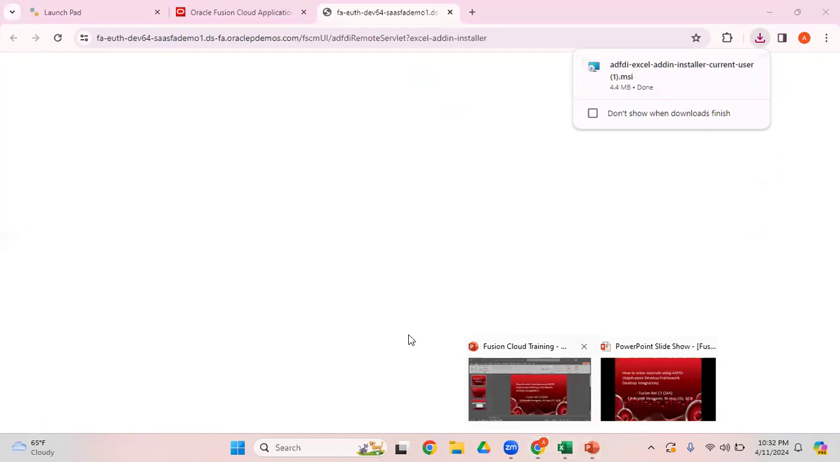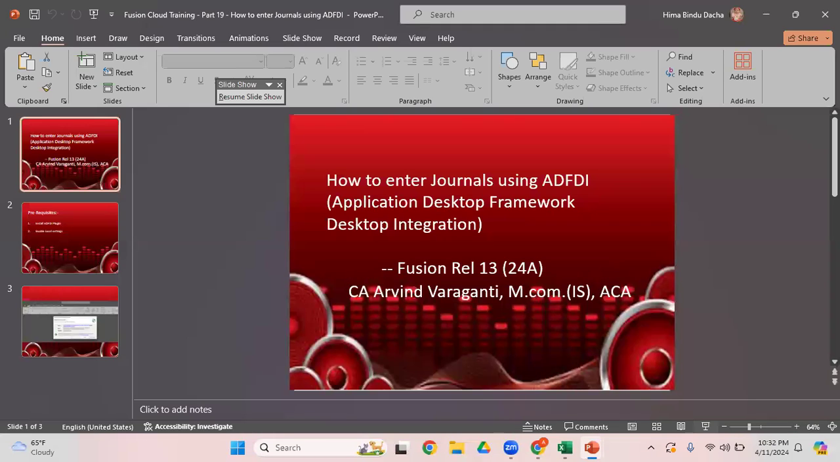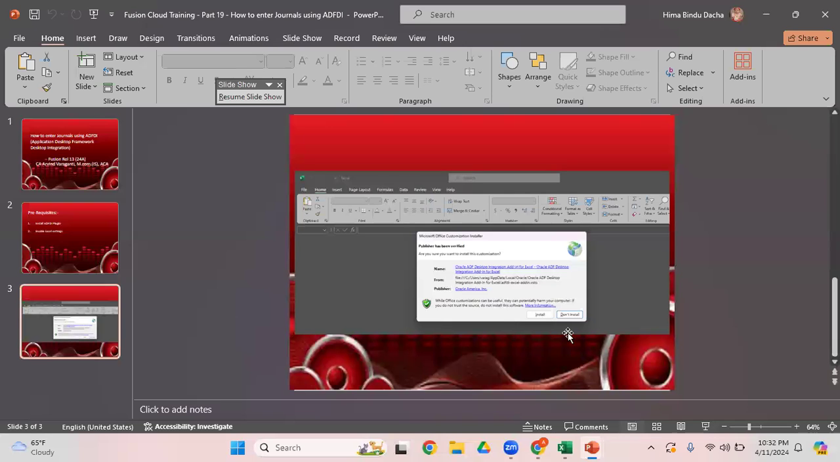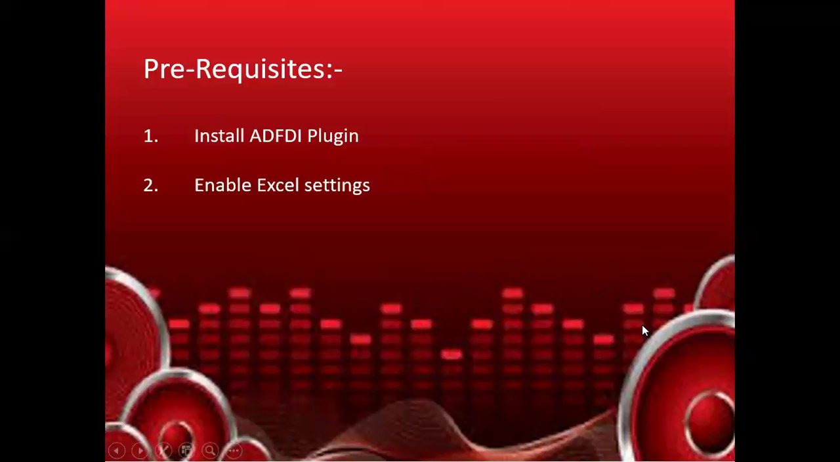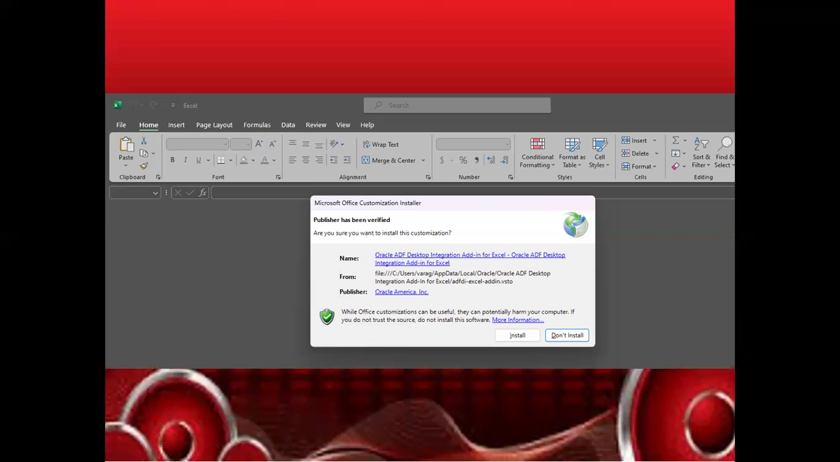Once you do that, when you open the Excel version, you get this particular screen. Just click on the install button, and the downloaded plugin gets installed into your Microsoft Excel. Of course, MS Excel should have been installed on your laptop. That's the main prerequisite.